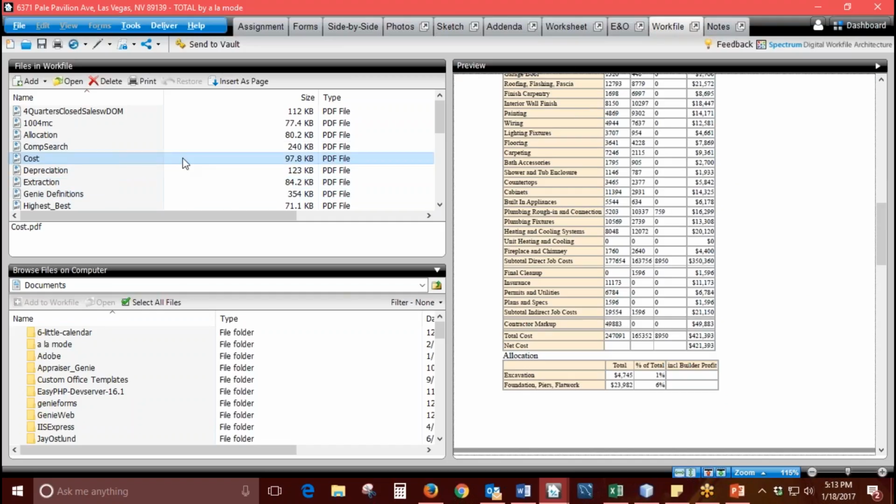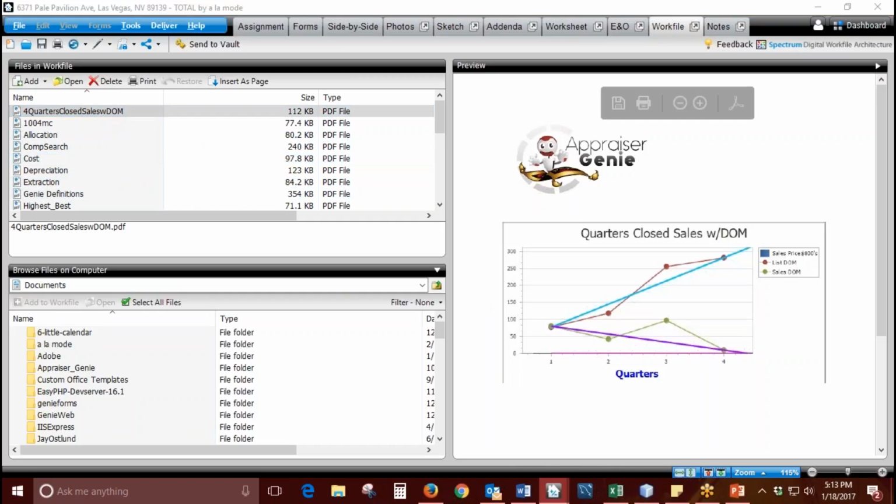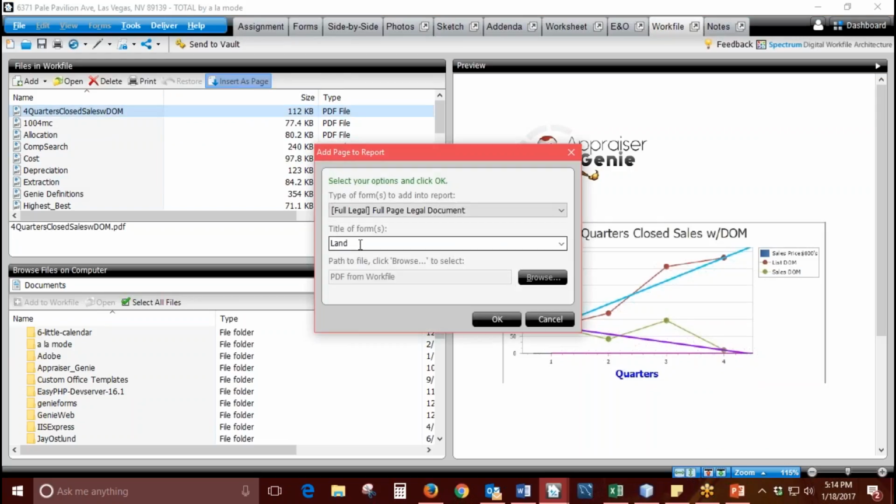Now I'm going to show you guys how you can put it in your report. Here's an example of a graph. The graph is going to either generate a lot of data for you or not generate any. That depends on how much information you have in that narrowed search. I had about 43 comps, so this is based off of that. If I like this graph and want to put it in the report, I just click on it, go to Insert as Page, and label it whatever I want. I'm just going to put 4 quarters. Okay, so I just labeled it. Click OK.